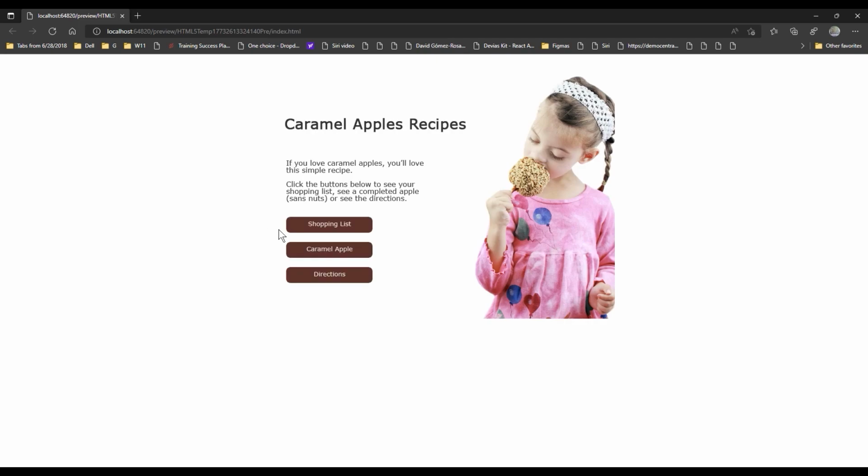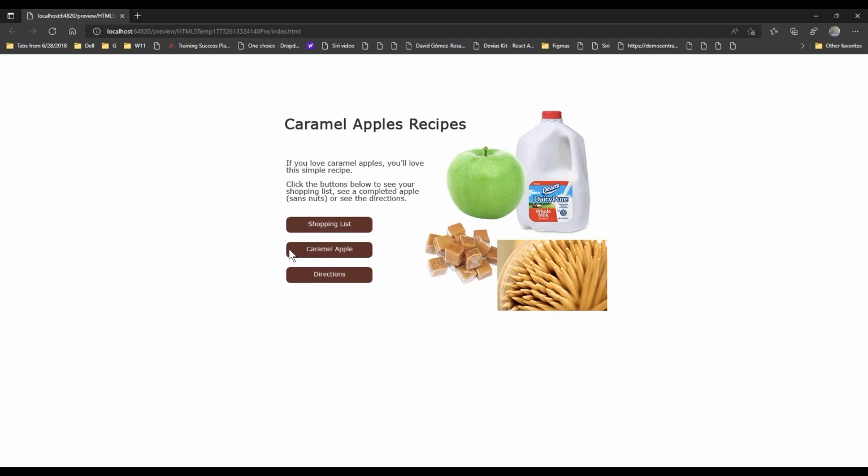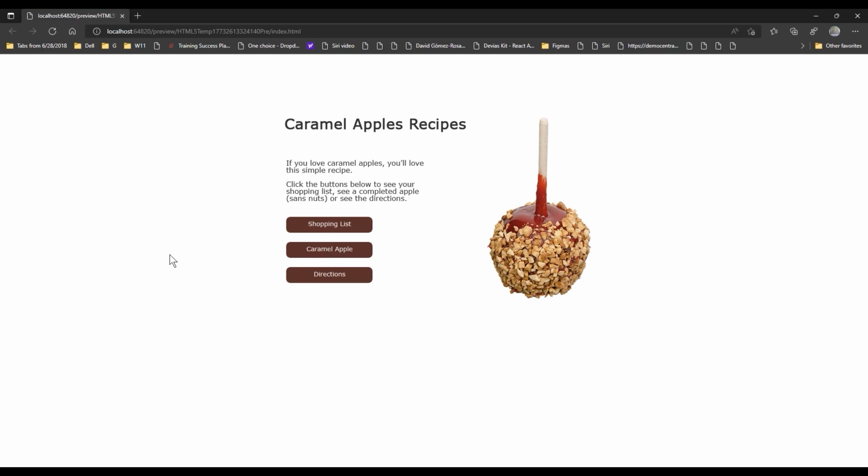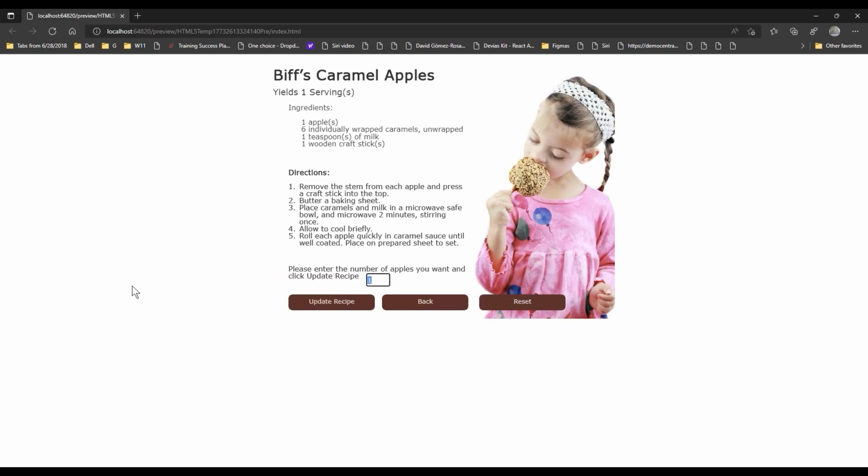Come to here, and then got my shopping list. Looks amazing. I want to see what the caramel apple is supposed to look like. That's great. I'm going to go here to my directions. You can see, bam, here's everything. Here's my little number waiting to be filled in. Here are all these other variables waiting to be multiplied by this number. So just me and a couple of buddies. Let's say 3, update recipe.